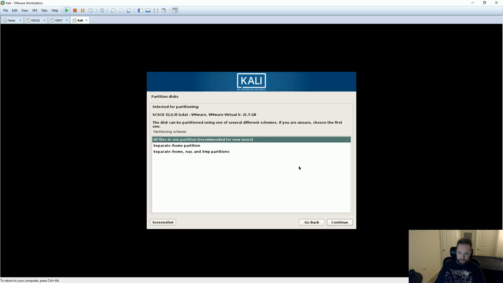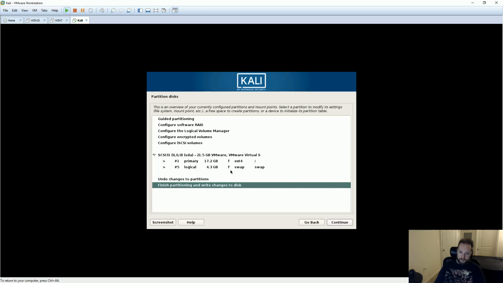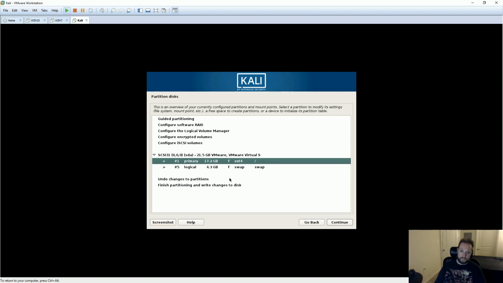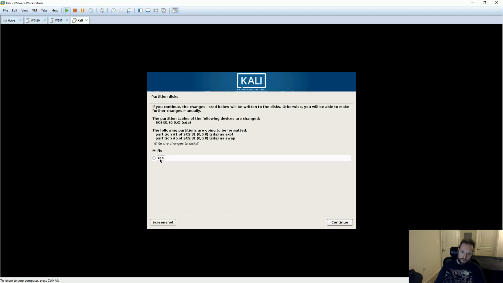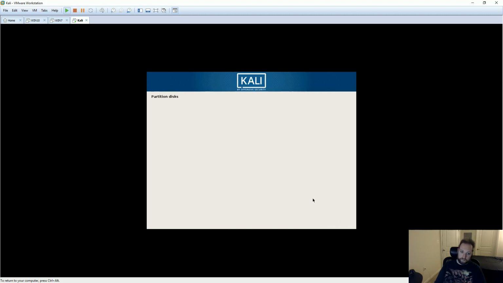What's going to end up happening is I'm going to have a roughly 4 gig swap partition and a 16 gig root partition. I'm going to leave this as all files in one partition, and as you can see, 4 gig swap and 17 gig root. So then you click finish partitioning, write changes to disk, and then continue, and then write changes to disk, and then continue again. And now it's going to do the actual installation. This is going to take a while, so I'm going to fast forward until installation is complete.